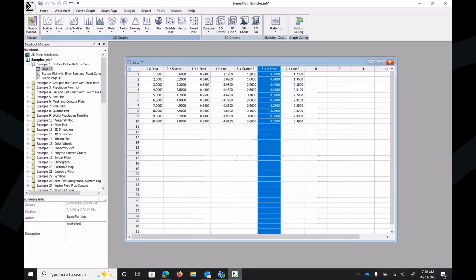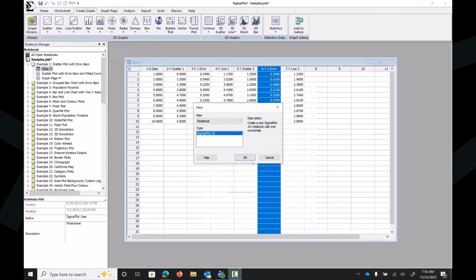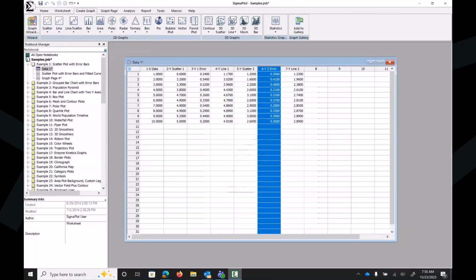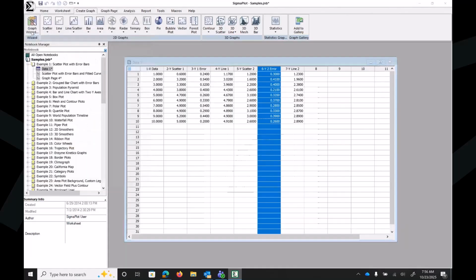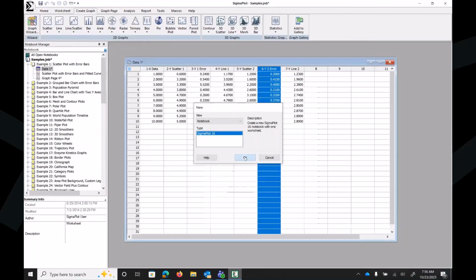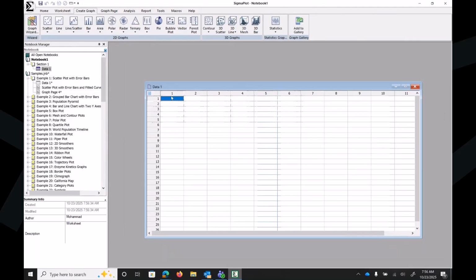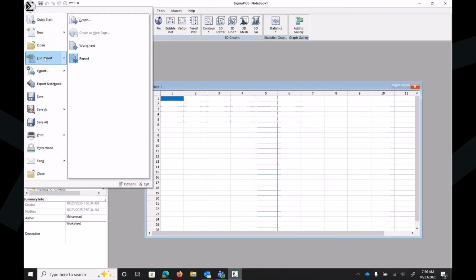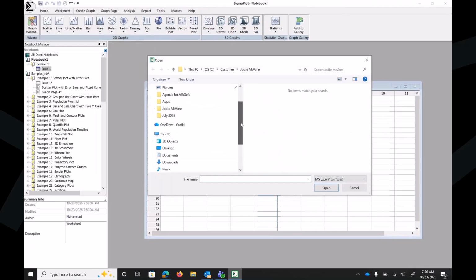So let's do quickly the quick import. I'm just going to create a new file. As I told you, I press the main Sigma button and New, and click OK. I can close that. I can select the file, and I can click File and Import. File Import, and somewhere I have the file.